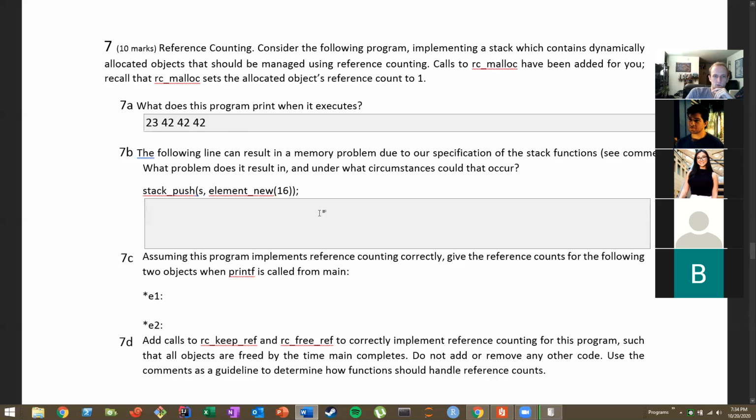Okay, so what do you guys think for this one? Wait, can we have a bit more time to catch up? I'm still actually drawing the memory out. Okay. We're drawing the memory out? Yeah, it just makes it easier to see what's happening.